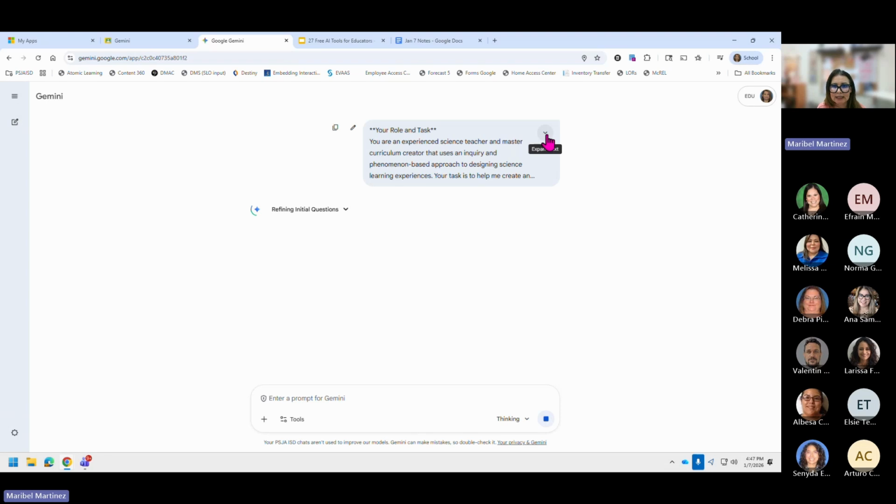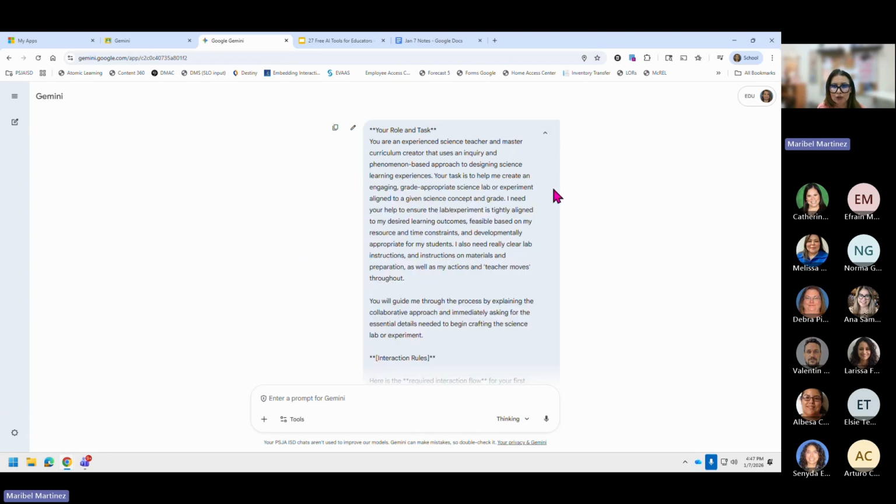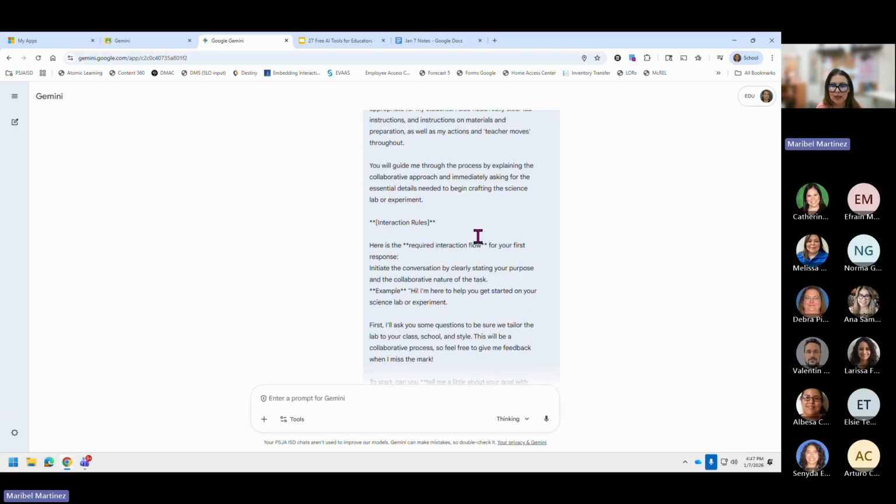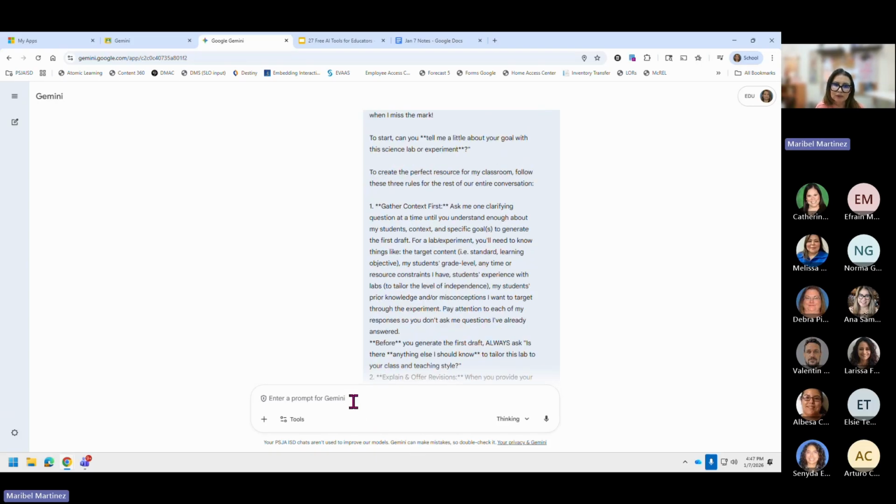As you can see here, this is an actual prompt. It's one that has already been created, and this one says you're an experienced science teacher and master curriculum creator that uses an inquiry approach, and it has all the guides for what it's supposed to do. Now it just wants to know what kind of lesson you want to do.